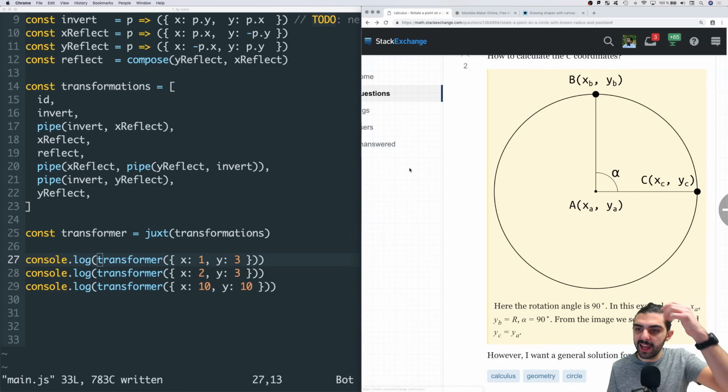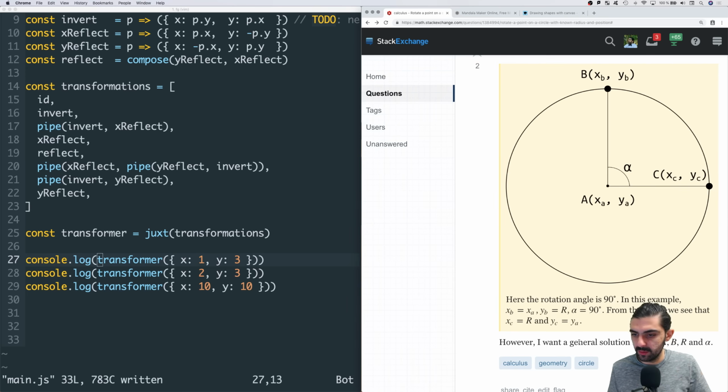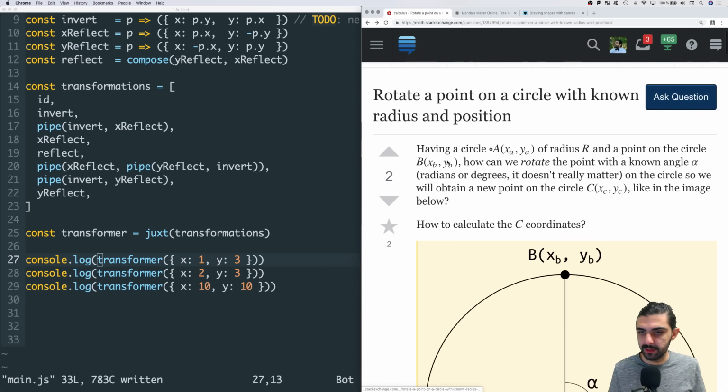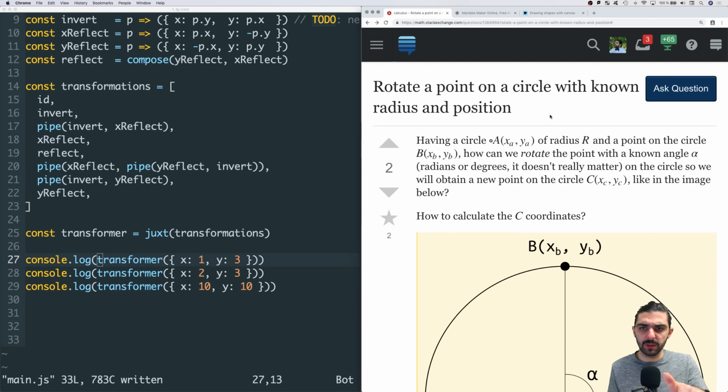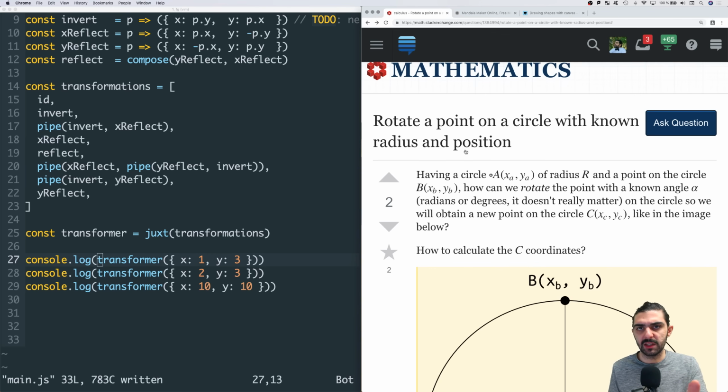juxtapose, and now we are at this point, right? So the reason, what is going on here? I want to make this like so. Okay. So I mentioned that I gave it a bit of thought that you could probably solve this using cosine and sine, and so here's the Stack Overflow question that asks, how can you rotate a point on a circle with a known radius and position, right? So this person's problem is a bit more difficult than ours because the position is known.